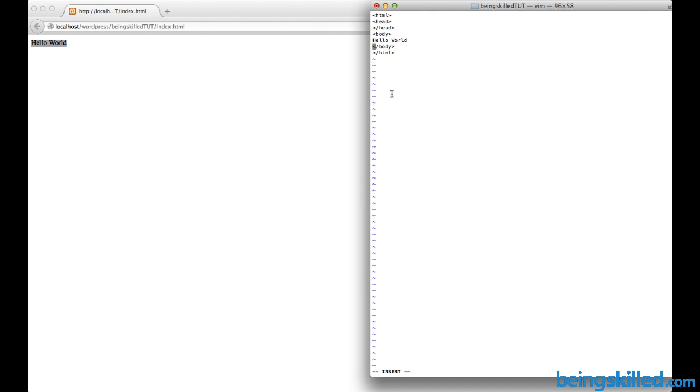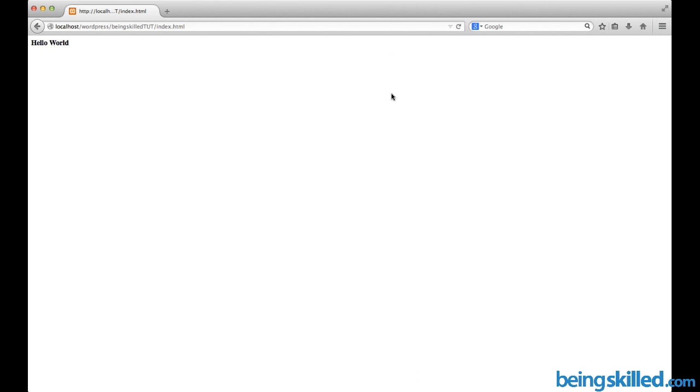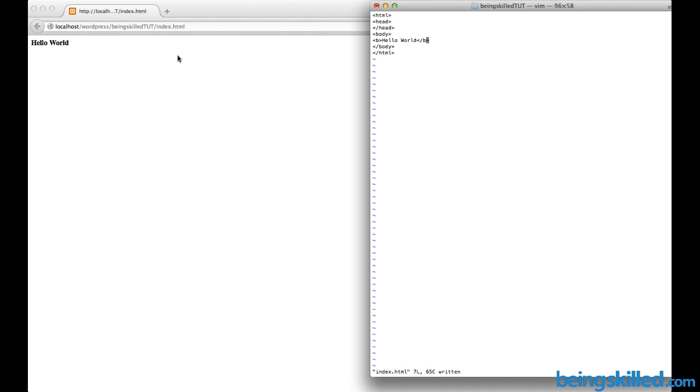Now we will make it bold. For that, the tag is the b tag, and we will go there and close it. Now it will become bold. Now if we want to make it italic in addition to bold, we will just type i and we will close it.